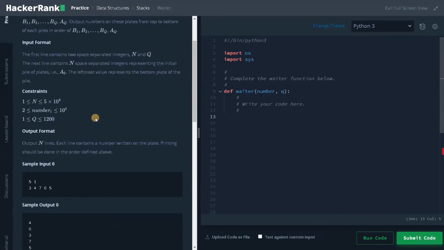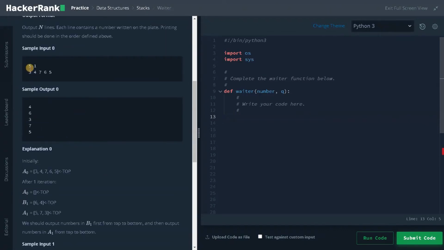Okay, let's see some examples. Here we have 5 plates and we need to iterate only one time. These are the plates we have. From the top, we will be popping each plate and checking if it is divisible by the ith prime. So the first prime is 2.